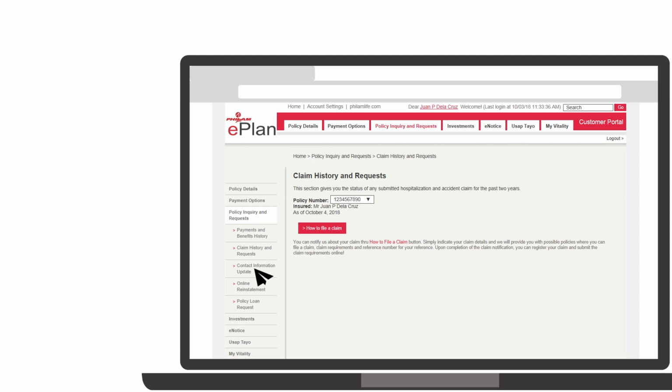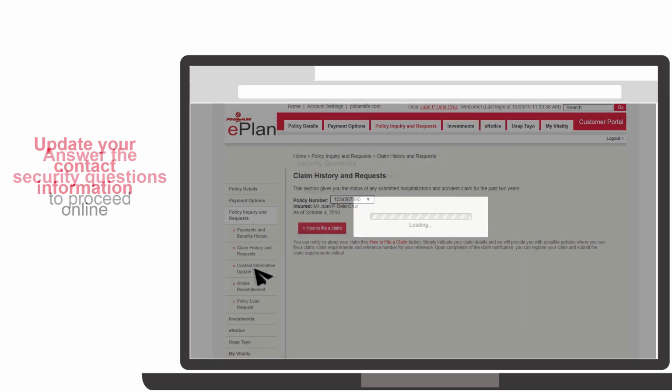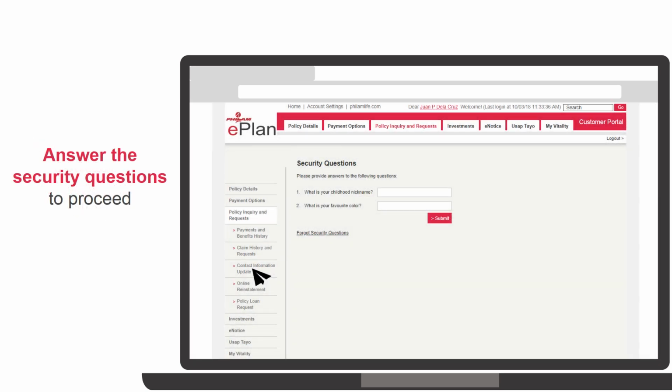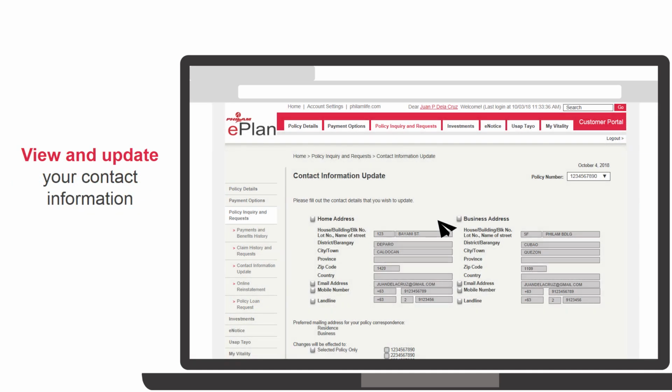Let's try to update your contact information. Security questions must be answered first before the change request. This is to secure the safety of your online transaction. Once answered, you will now be directed to the Contact Information Update screen.